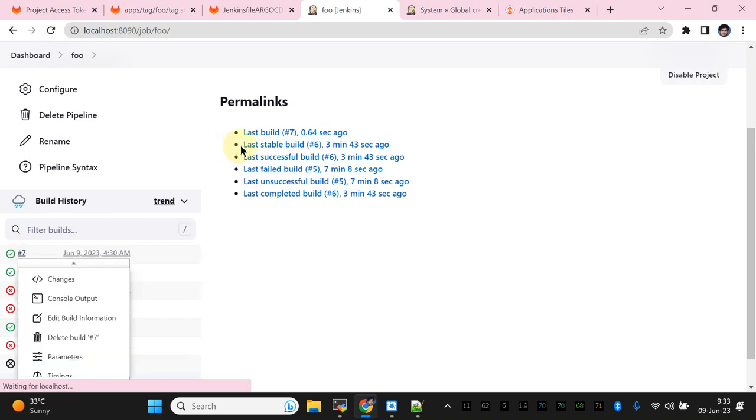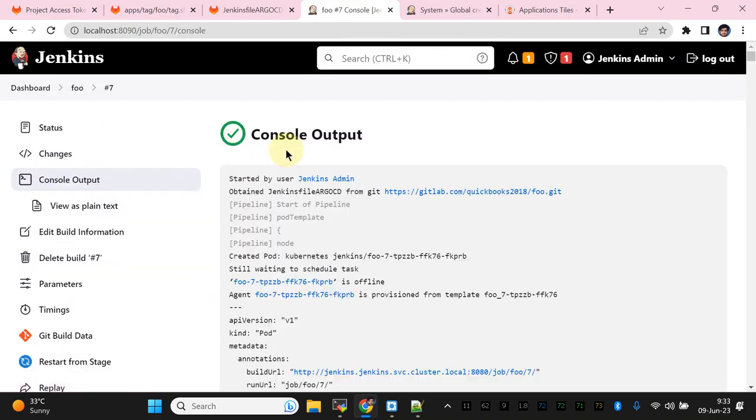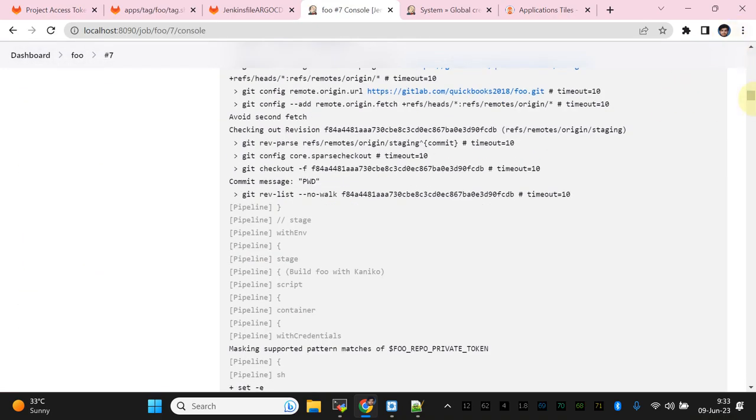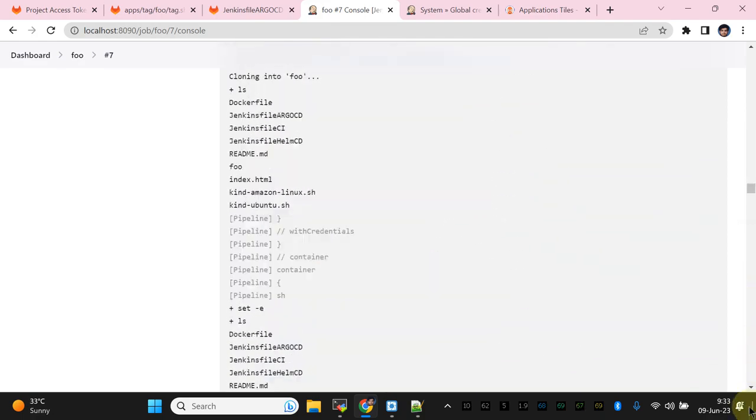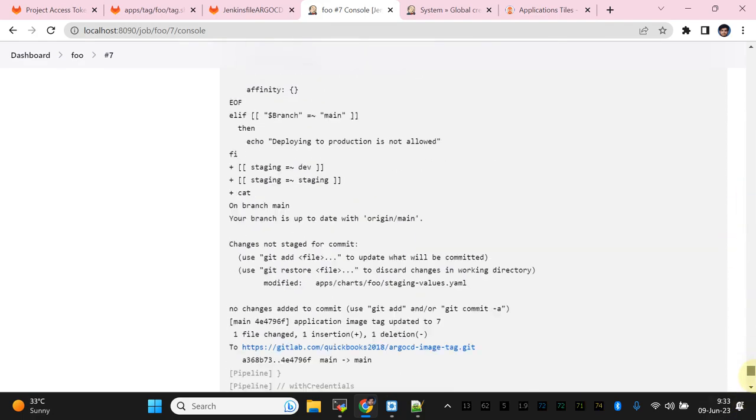So let's see what happened. The pipeline is successful, and let's see what happened. Actually, let me show you this particular path.